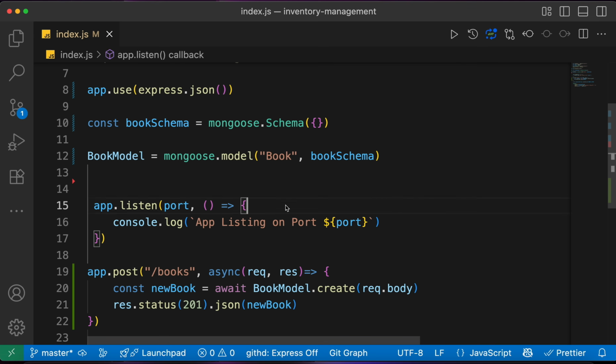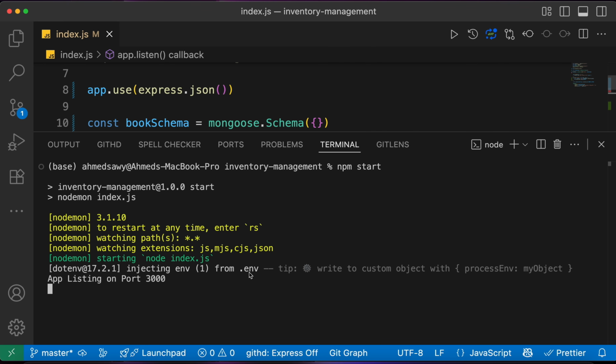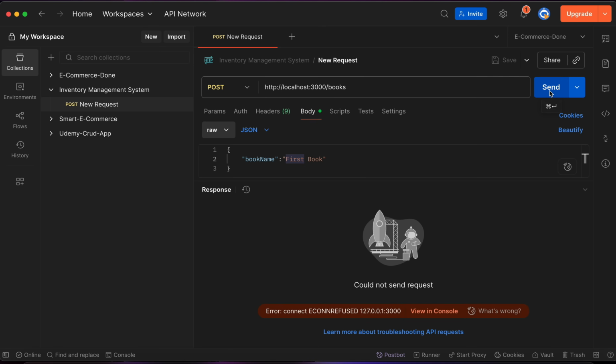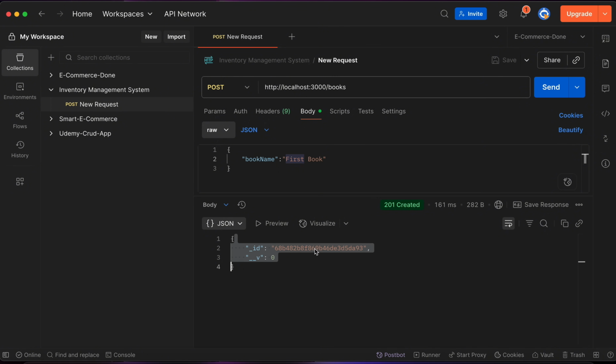So let's go back to our code and run npm start our server. Now let's try to send the request again. Now great, we have here the status code 201 and it's created. But if you have a look here, we got nothing here but the ID. Why is this happening? Because we didn't add yet anything in the schema.